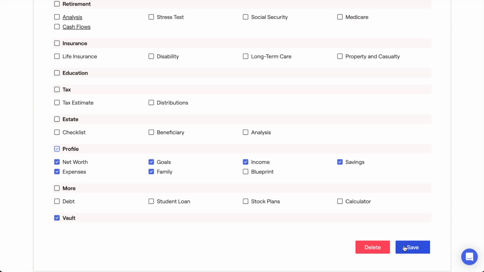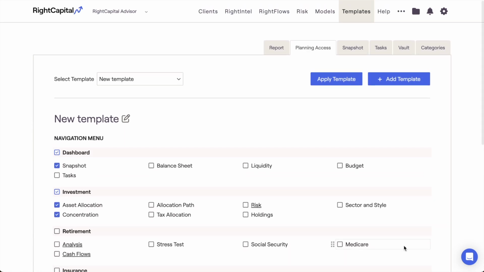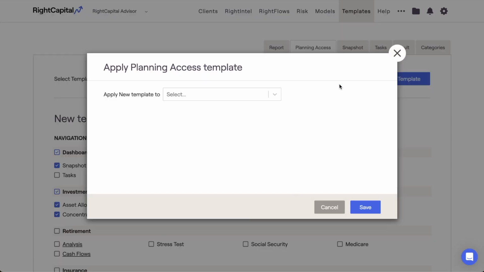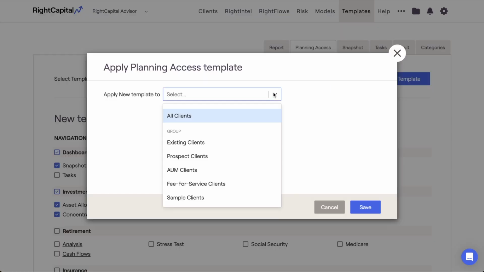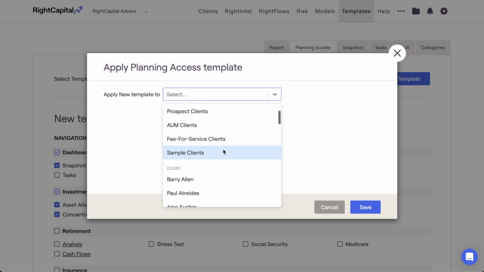After creating a template, there are two different ways to apply that template to one or more clients. The first way is to click the Apply Template button right here in the Templates module of the Advisor portal. This will allow you to select one or more clients or client groups to assign that template to.